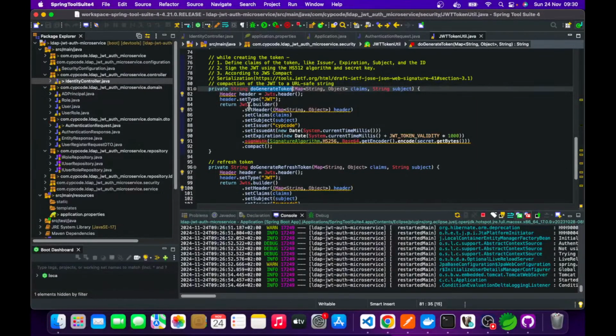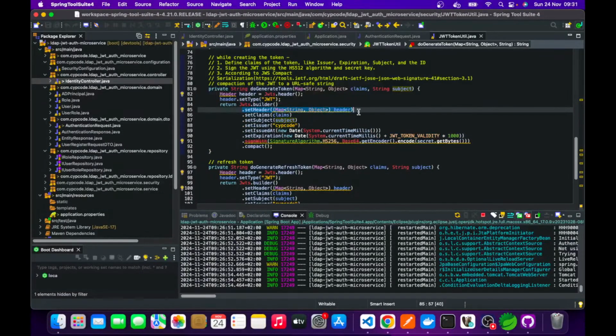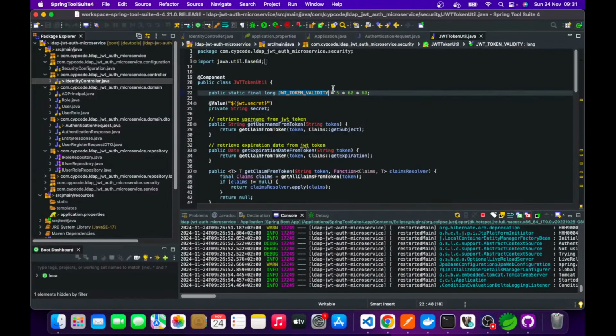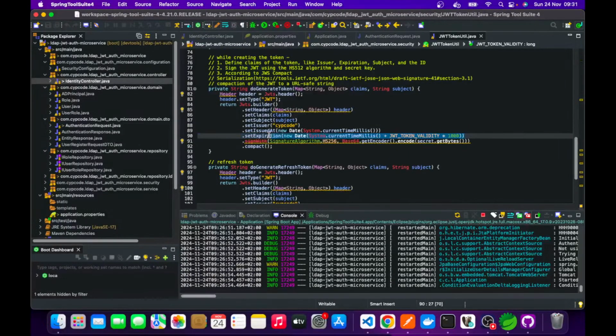So on the doGenerateToken, we take in the claims, which is the user roles, and we take in the subject, which is the username. And then we have the JWT header, and we set the token type, which is JWT, and then we build our token over here. So with the builder, we set the header, we set the claims, we set the subject, we set the issuer, we set the issue time, which is the current time, and we set the expiration, which is that validity multiplied by 1,000. So whatever validity that you have, you can see here it is like 5 hours, something like that. And then with this 5 hours, we make sure that the token is going to expire after the 5 hours. So we say current time plus 5 hours, then it's going to be valid for the next 5 hours.